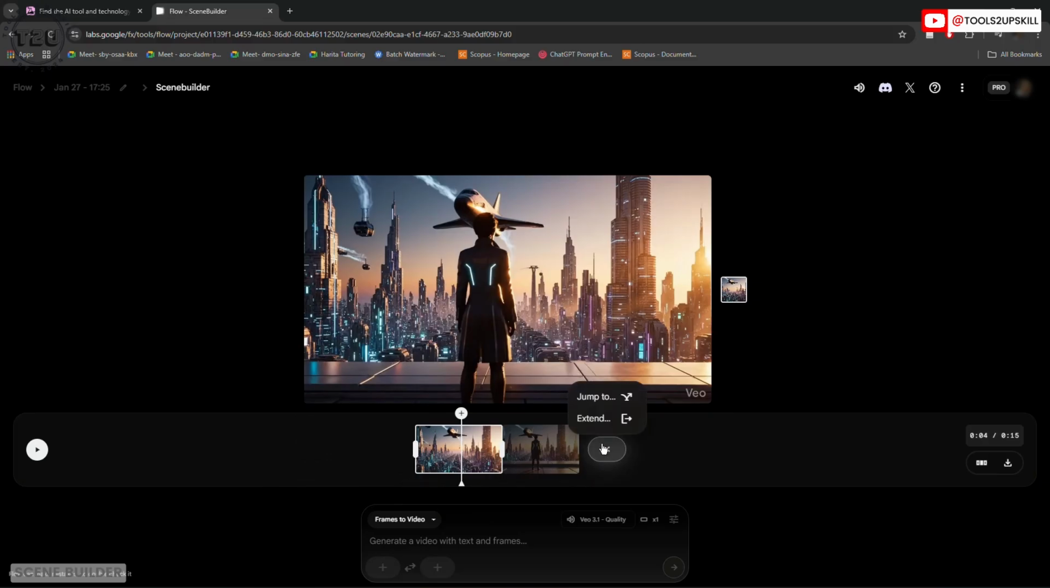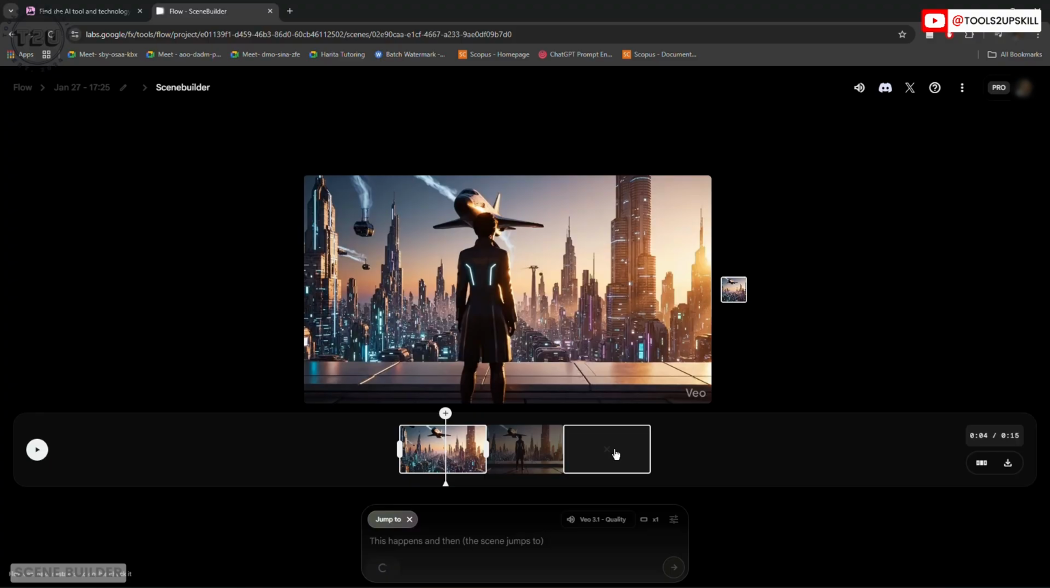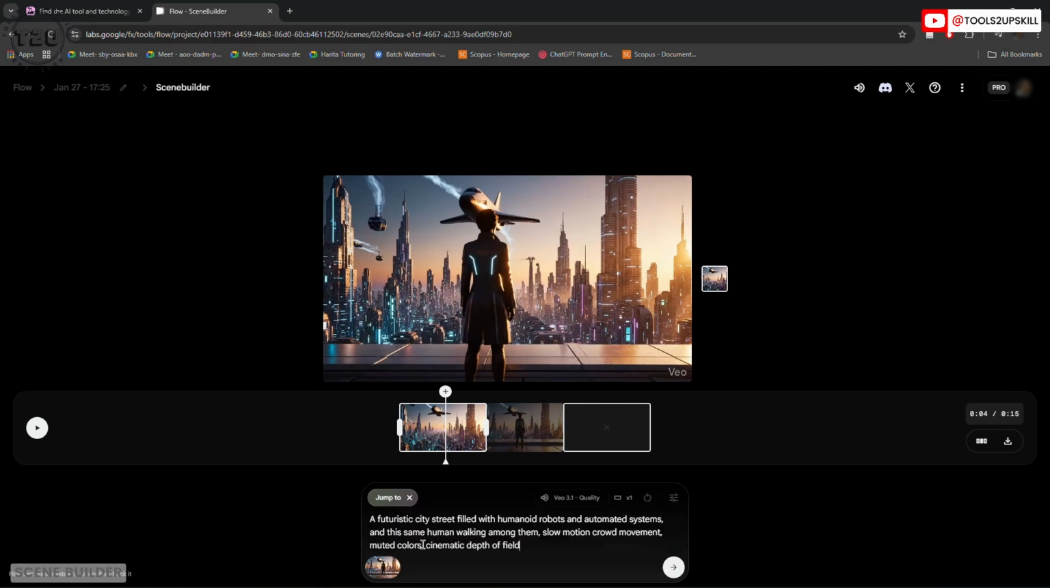The other thing is, apart from extend, you can also jump to. Now what I can do is, here it says this happens and then the scene jumps to... Let me put the next scene that I want here. Okay, so this is the prompt I'll enter. And now I'm not going for that extend prompt option, because that option is not even there here. That is there when you are creating a new video.